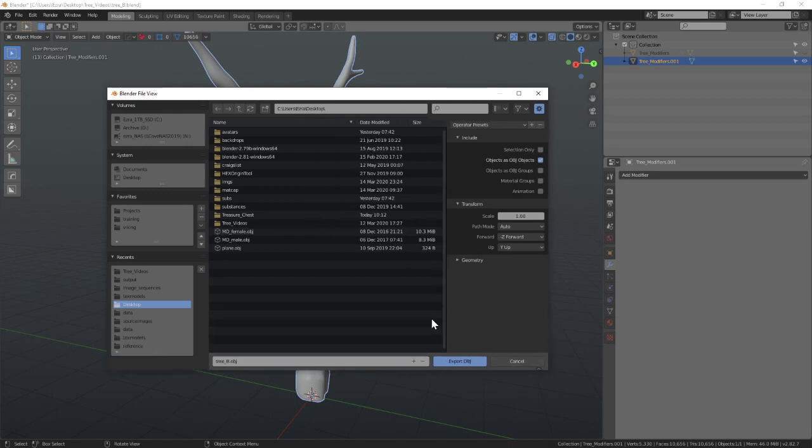Then a couple of settings here, kind of similar to Maya. I'm going to go down here and call this tree_high for my high res mesh. You typically want to check include selection only over here. If you don't do this and you happen to have other stuff in your Blender scene, it's going to export everything, which is just going to be a mess.